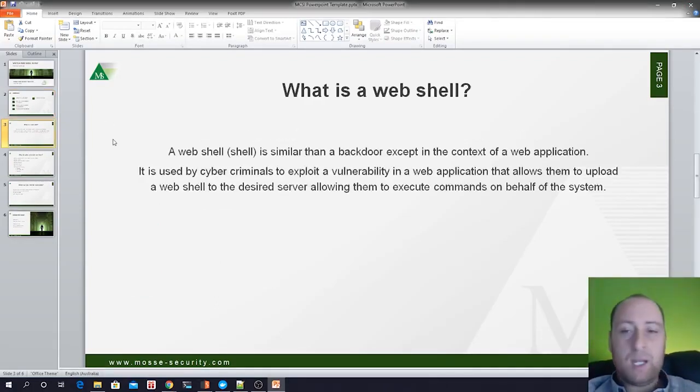So in a nutshell, what is a web shell? A web shell is similar to a backdoor, except in the context of a web application. It is used by cybercriminals to exploit a vulnerability in a web application, which allows them to upload a web shell to the desired server location, allowing them to execute commands on behalf of the system, which is pretty nasty. This is also known as remote code execution. Very bad.